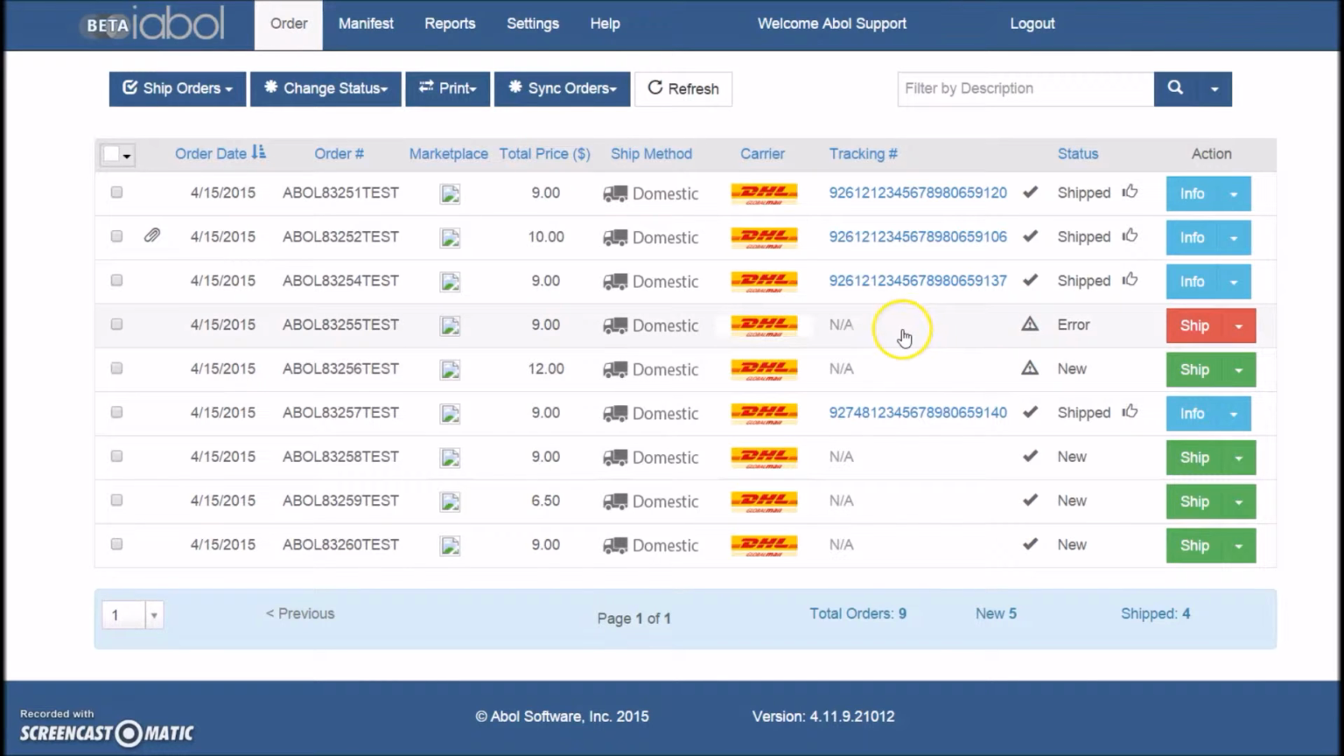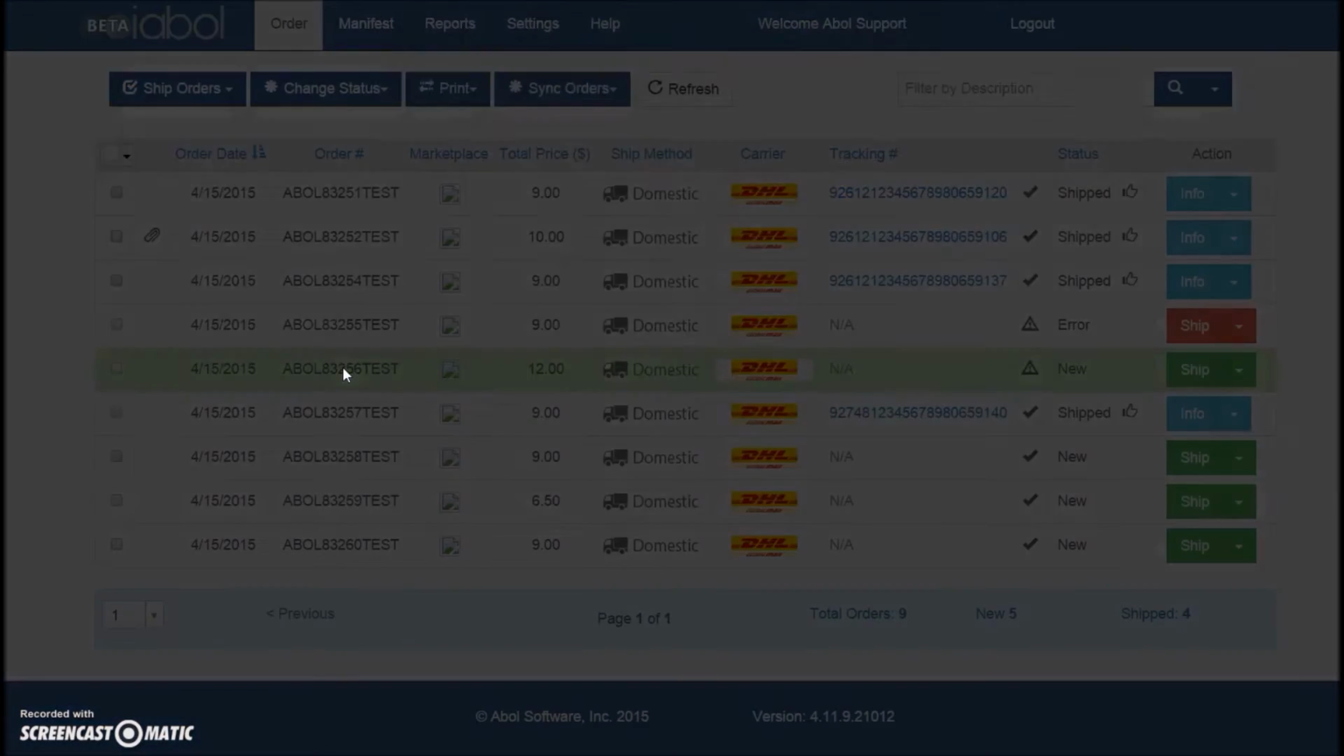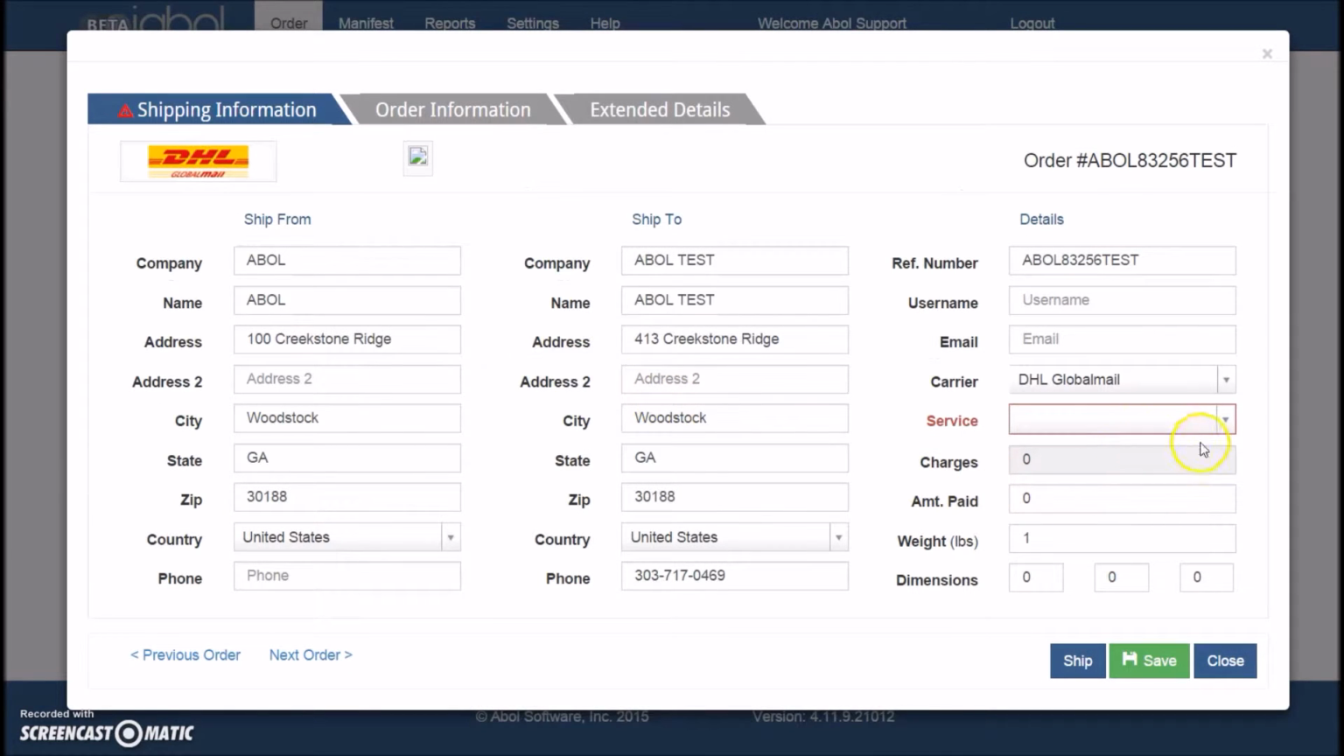If an order requires corrective or additional shipment information, then we can simply click on the order number, which brings up the single shipment order page. Here we can correct any errors or lack of shipment information within the given data fields. Once corrected, you can either ship or save the data so that it can be saved later for processing.